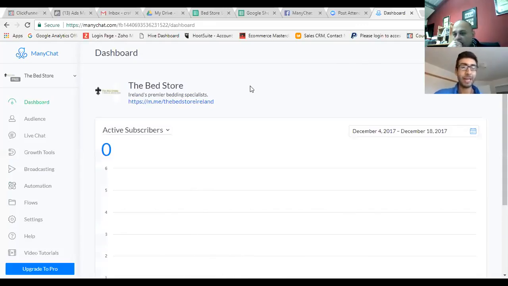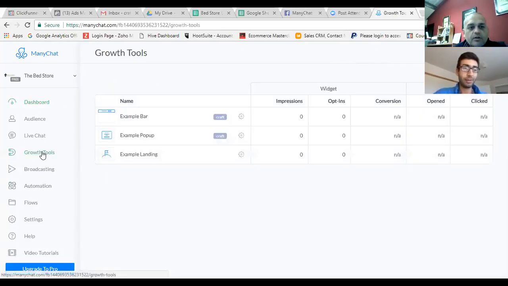All right. So now that you've got that post live, the first thing you want to do is go over to growth tools on the left. Basically, a growth tool is any way to get people into your bot. There's a bunch of different types: a bar, a pop-up, a landing page, different things like that. Those are all pre-populated tests. Go over to new growth tool in the upper right.